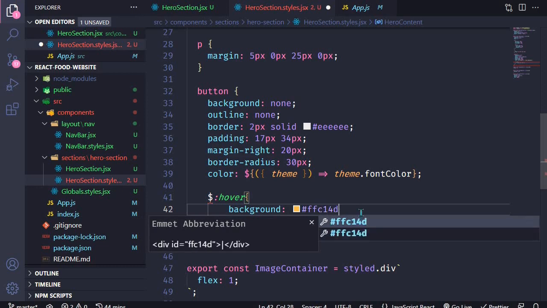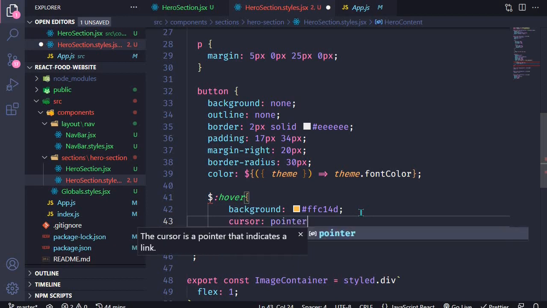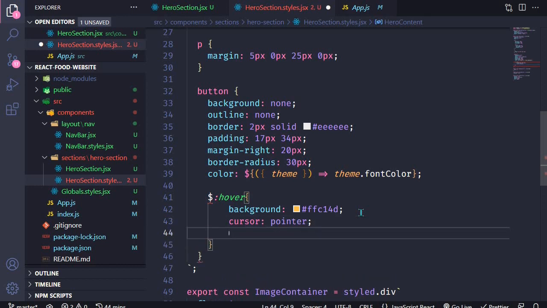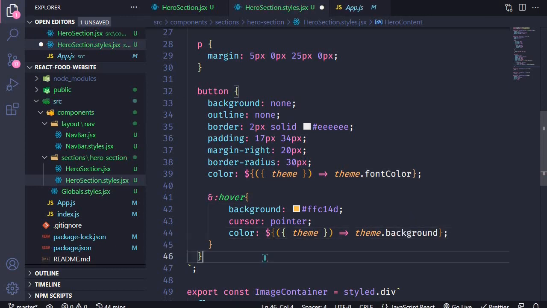Hopefully it's that. Yeah, there we go. And then we can also change the cursor to pointer, and finally we can change the color. I'll make use of this one, so I'll copy that and paste it here. So this is actually an and, not a dollar sign, and I'll invert this to be background. Cool, that is all we need to do.